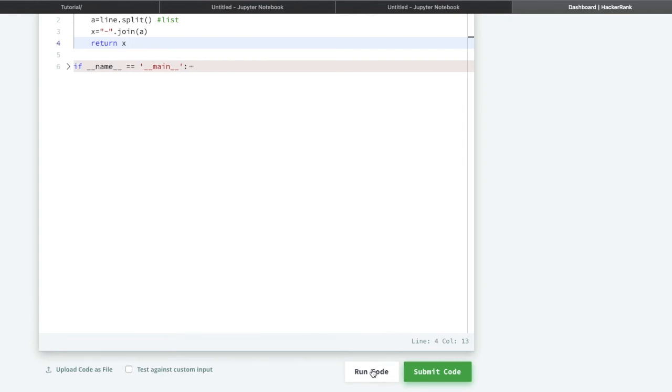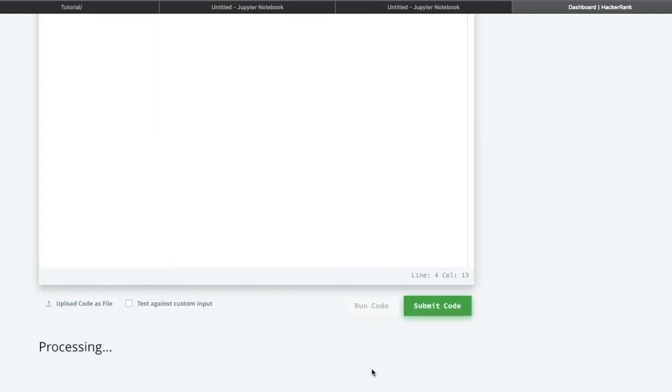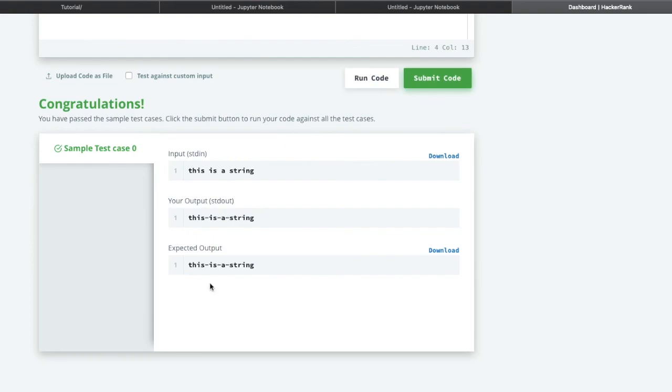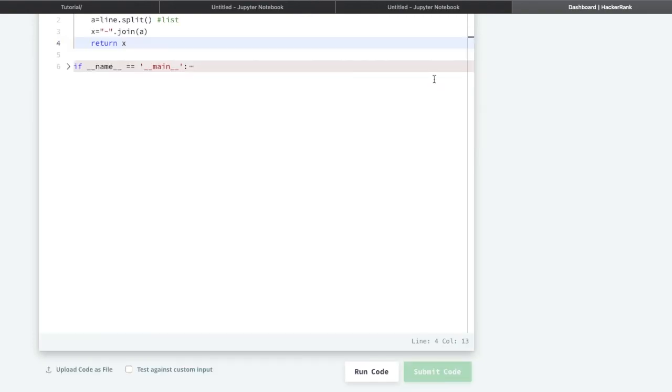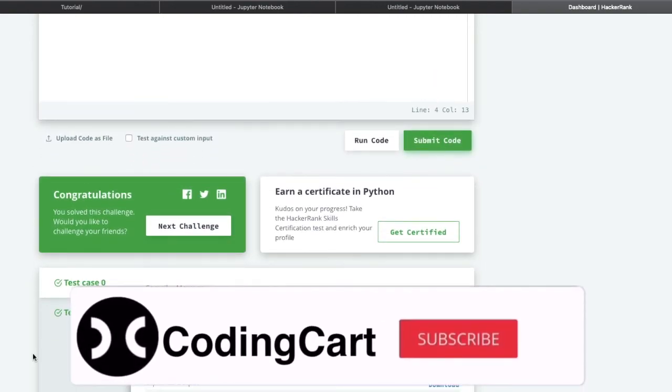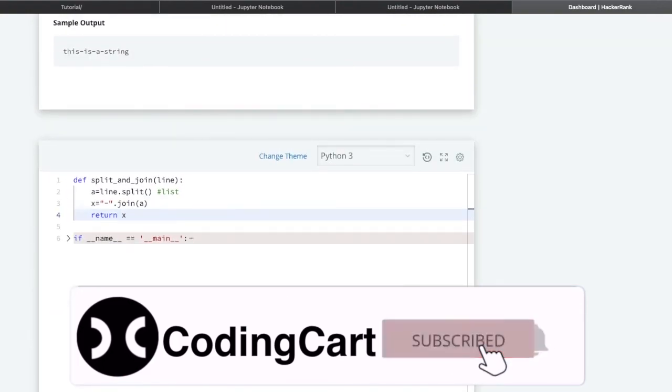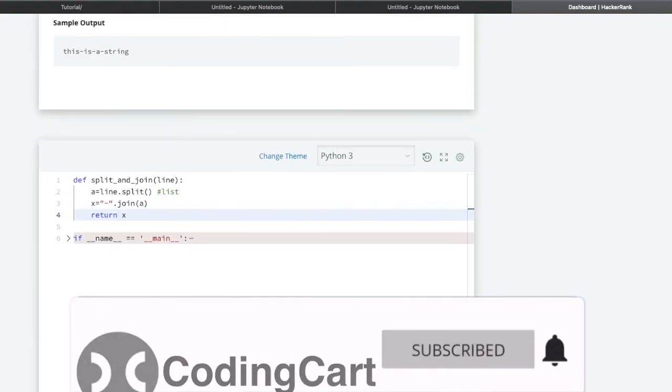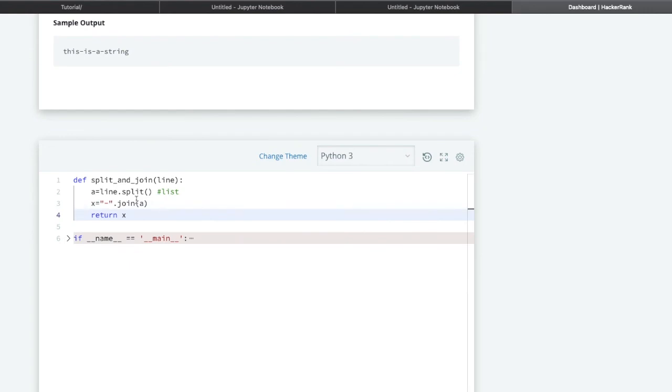So let us run this code. You can see here it is working fine. Let me submit this code. Congratulations, we are done with the hidden test cases. So in this problem they were basically asking us to use the split function and the join function.